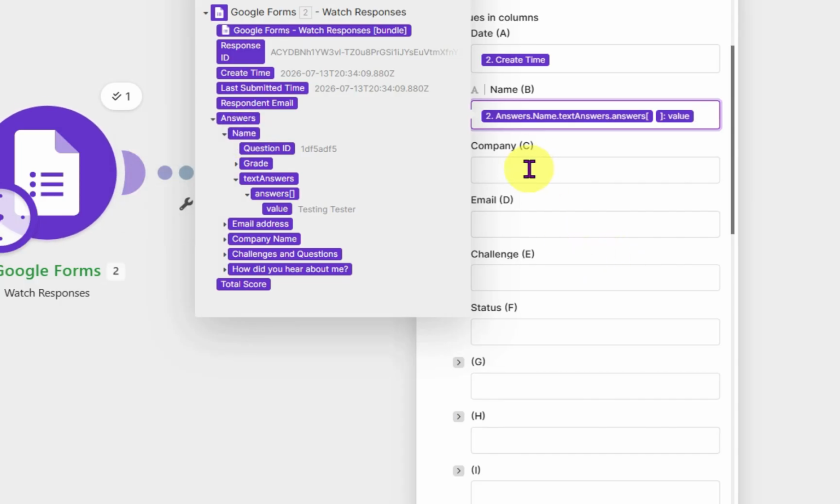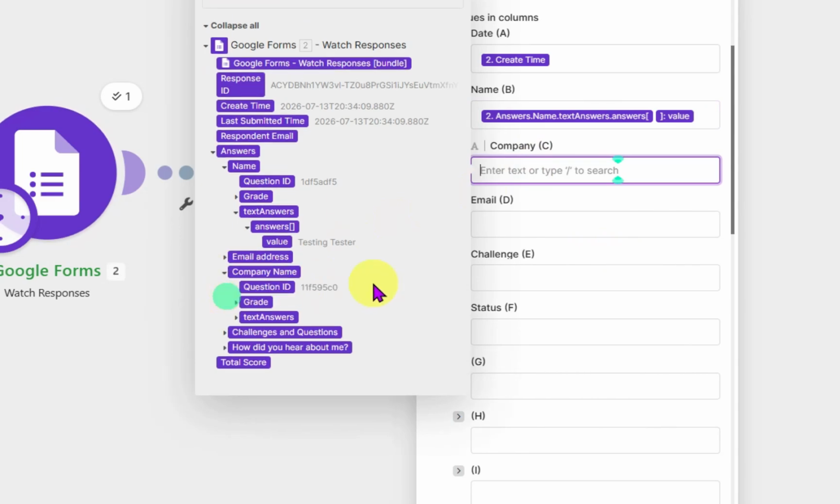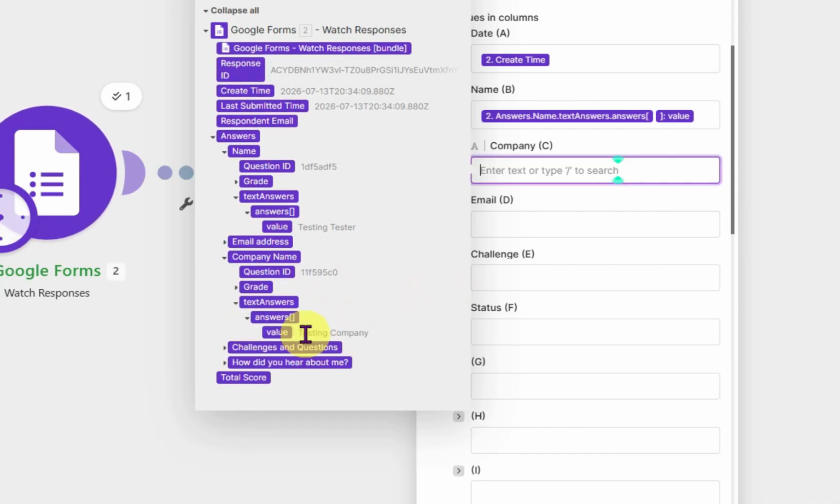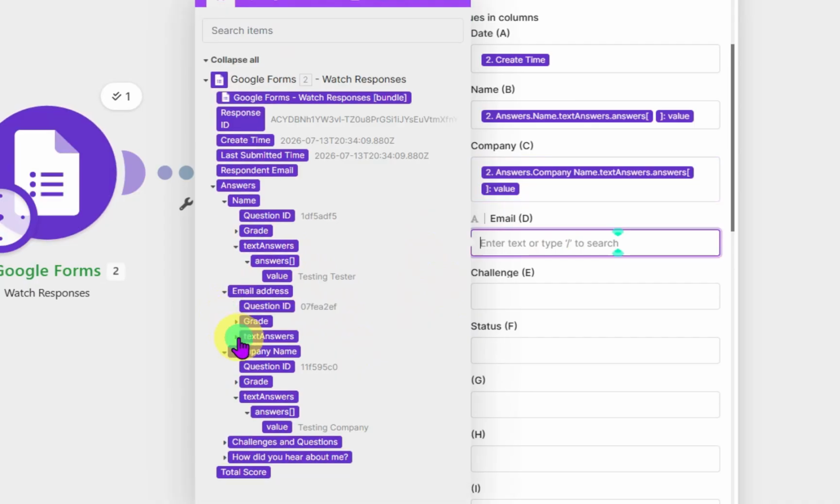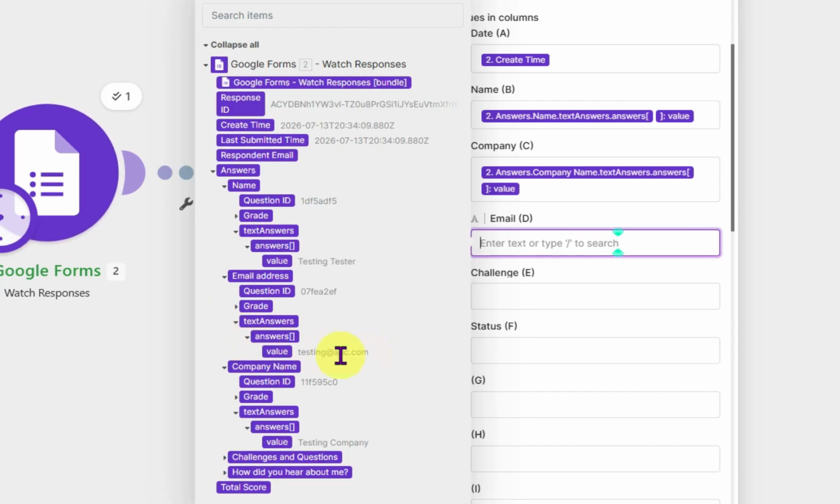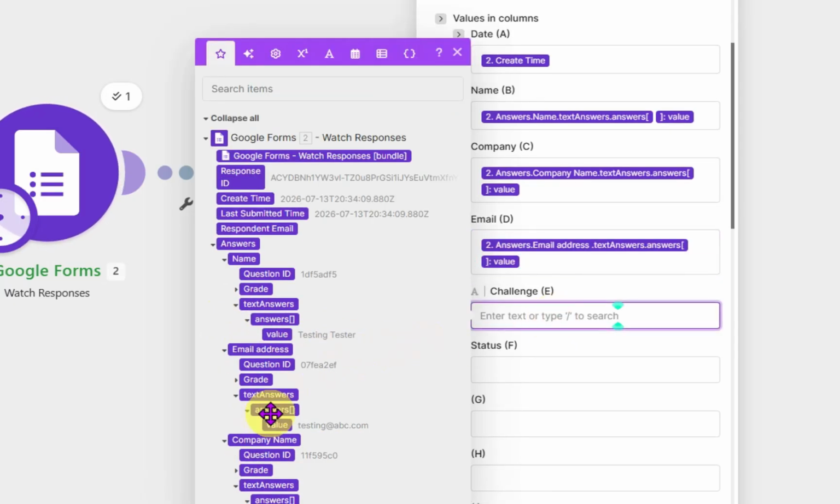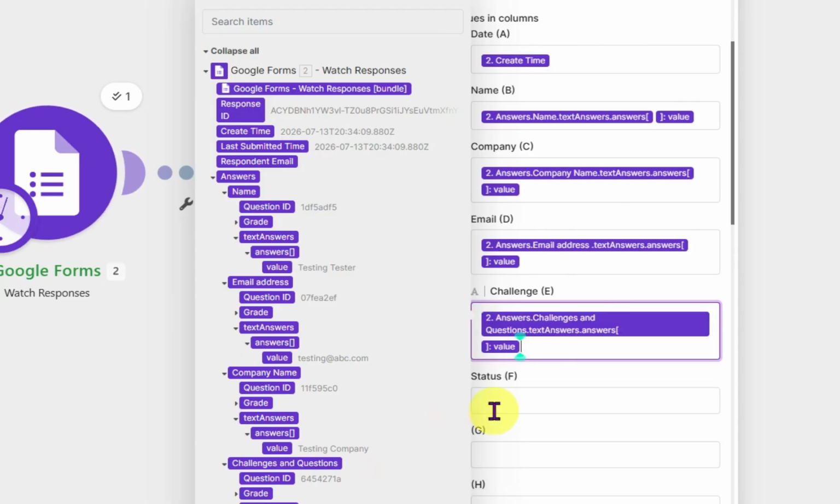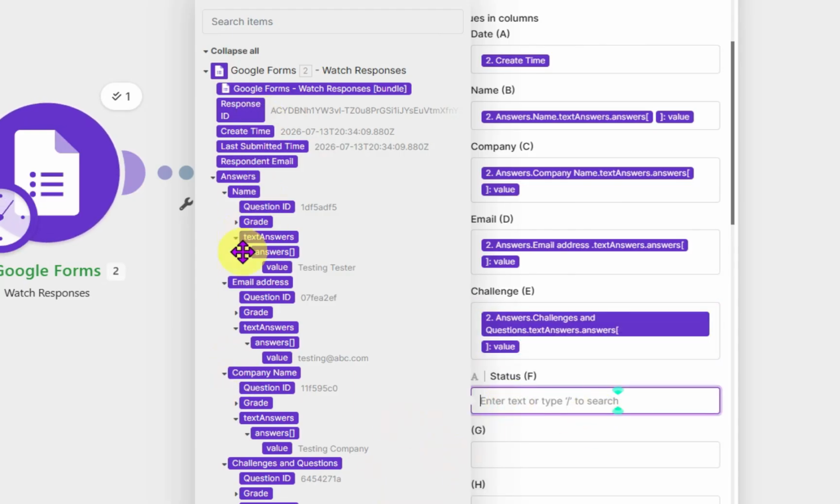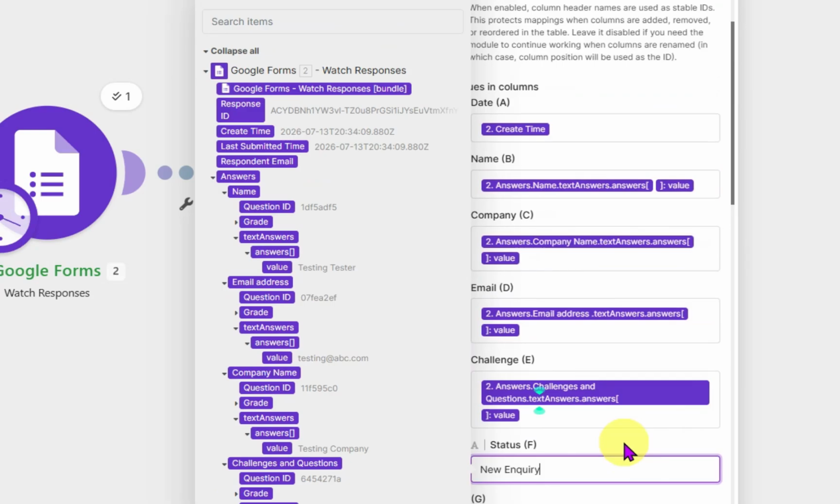You can continue with this same process for company. Remember, you need to keep extending until we see the value, which is this one. Email address, it's the same. Keep extending it: text answers, value. Challenge: text answers, value. Status: now there is no such field in the Google Form. We just want a static status called new inquiry. We simply put it in there like that. And I think everything that we needed is mapped.